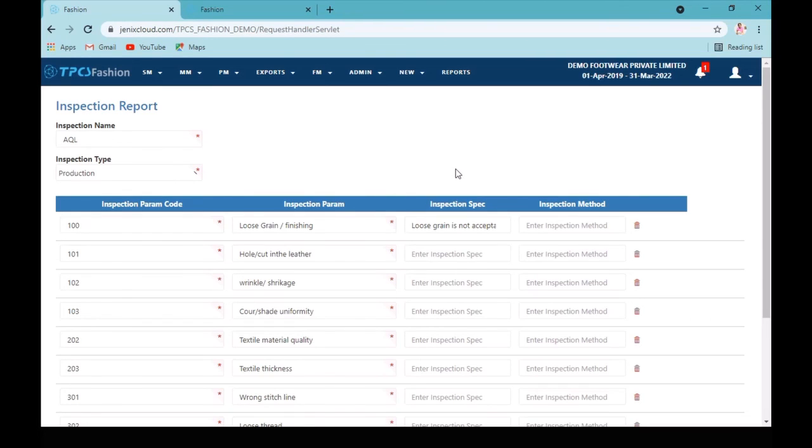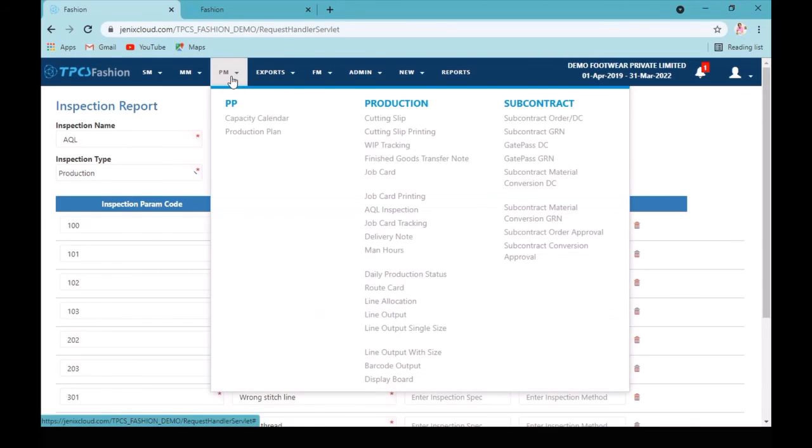Then when it is passed, the next stage is to do the dispatch, shipment, delivery note. So with that, we cover the entire process from cutting to packing and shipment.